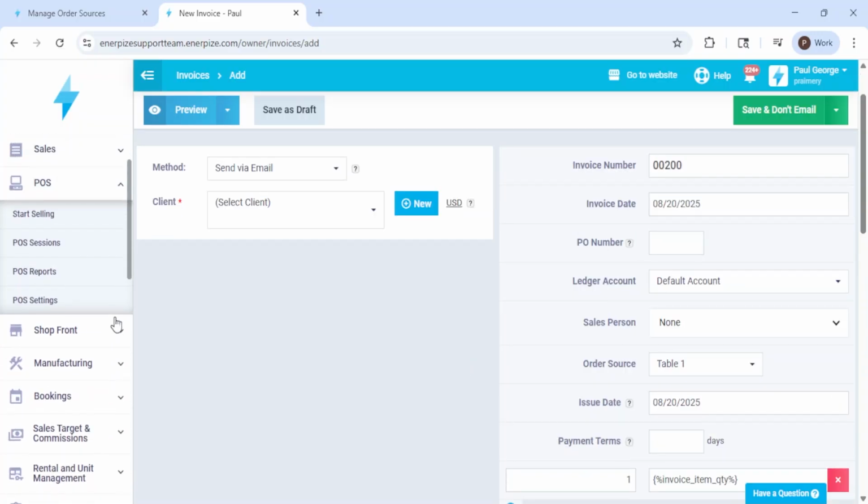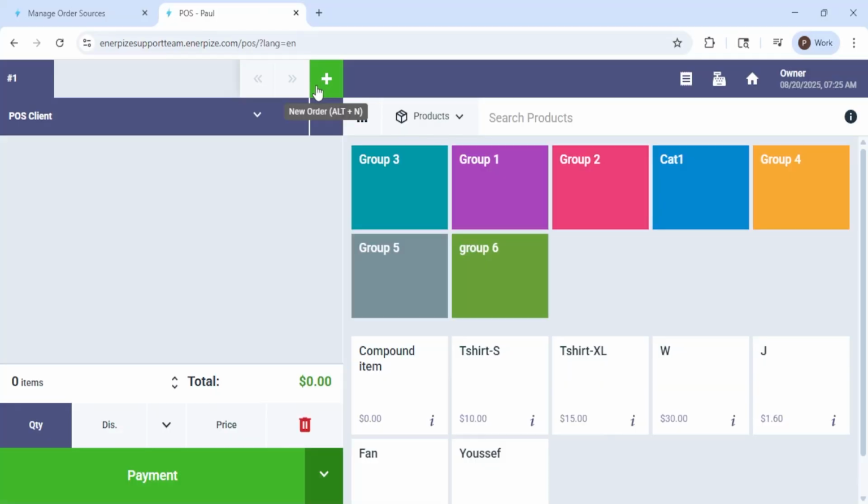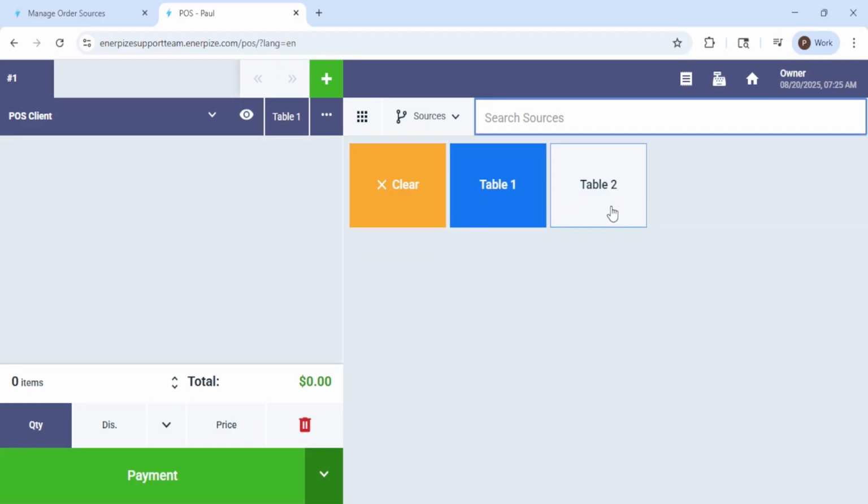To clarify further, I'll go to the POS menu and start a new sales session. From the POS interface, we can see the default order source that was automatically selected here. By clicking on it, I can choose another order source or table.